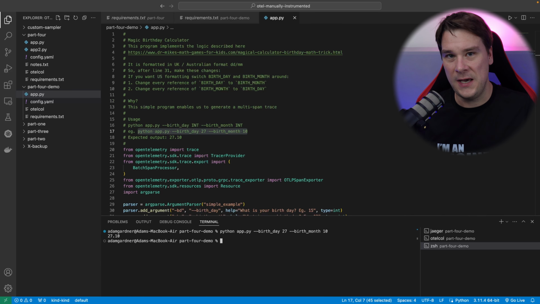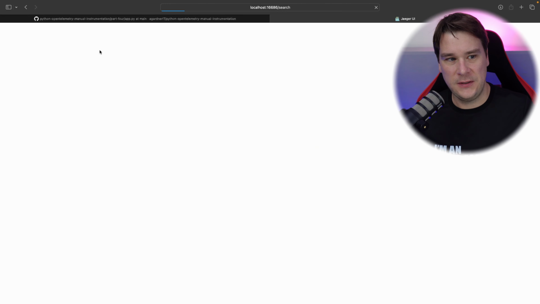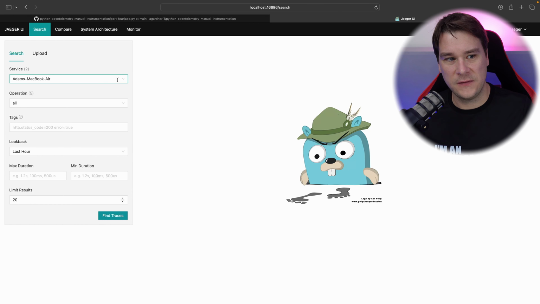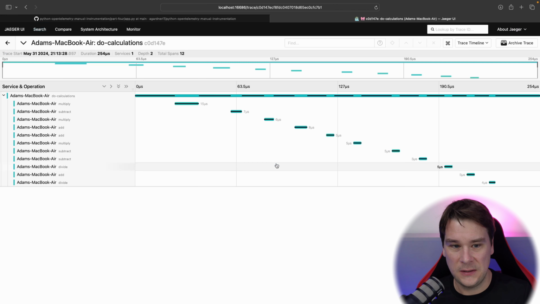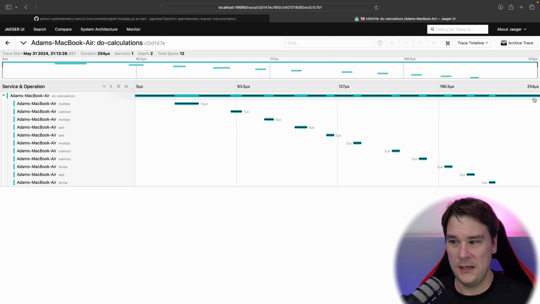Let's jump into Jaeger and see what we see in terms of the spans. Let's refresh Jaeger, and we should see two services. Remember, we're looking for Adam's MacBook Air, not Jaeger all-in-one. That's Jaeger tracing itself. Let's hit find traces, and we should see a trace here called do calculations. Now let's have a look at this and investigate. It looks good. It took 255 milliseconds, and we've got multiple steps in here.